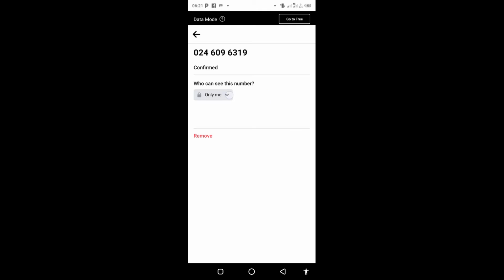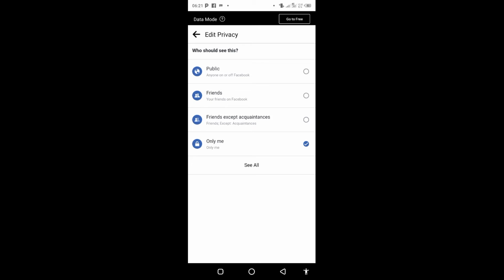It's set to only me, but I'm doing adverts. I want people to get in touch with me. So what does this do? Who should see this? The first one is public: anyone on or off Facebook. Friends: only my friends on Facebook. Friends except acquaintances: I can select this and then remove some of my friends from it.